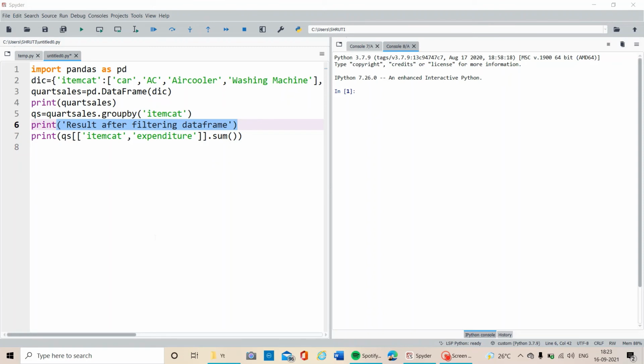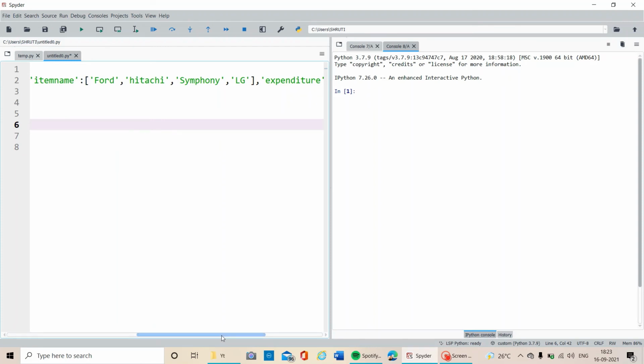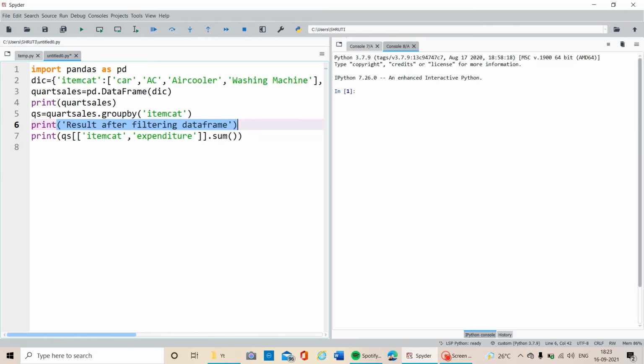So I've written the code in the IDLE window. As you can see, the whole code is here. Okay, so now I'm going to run this code.